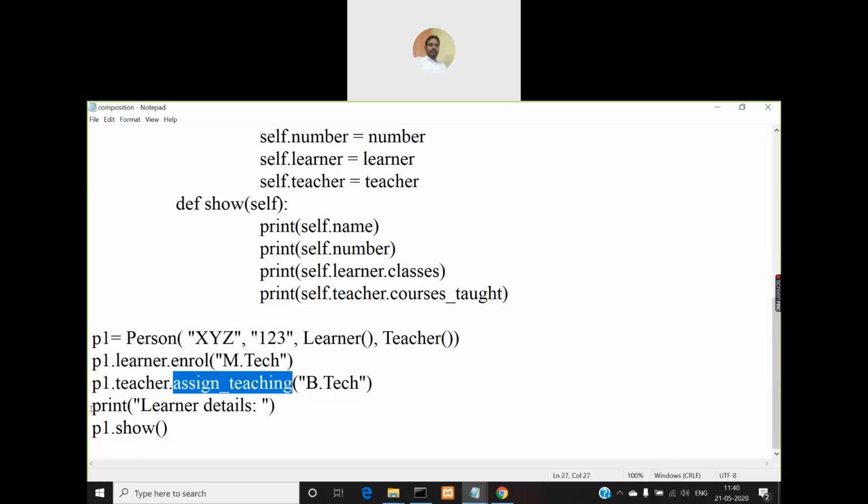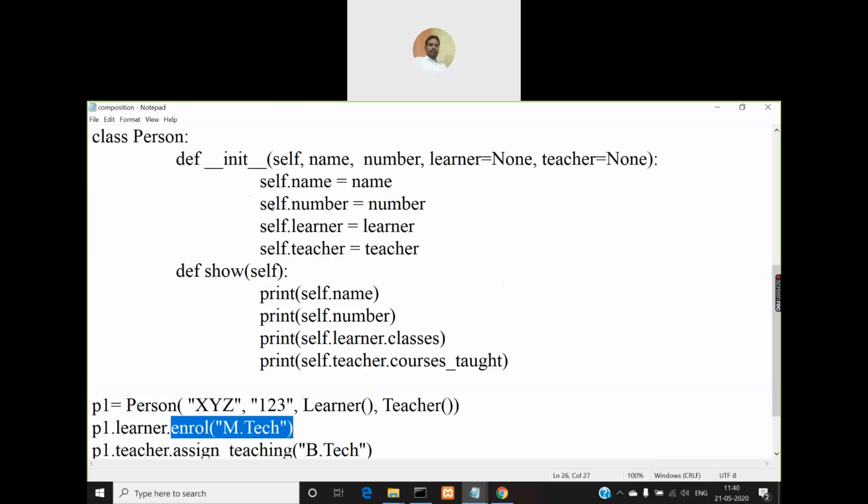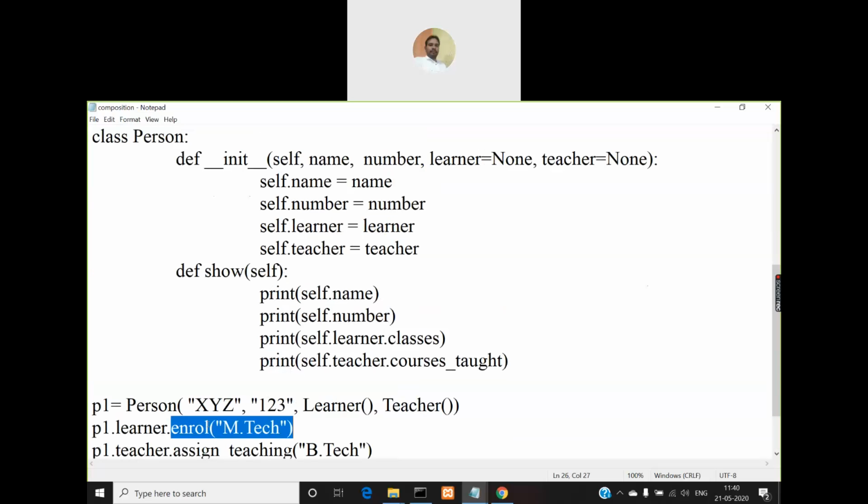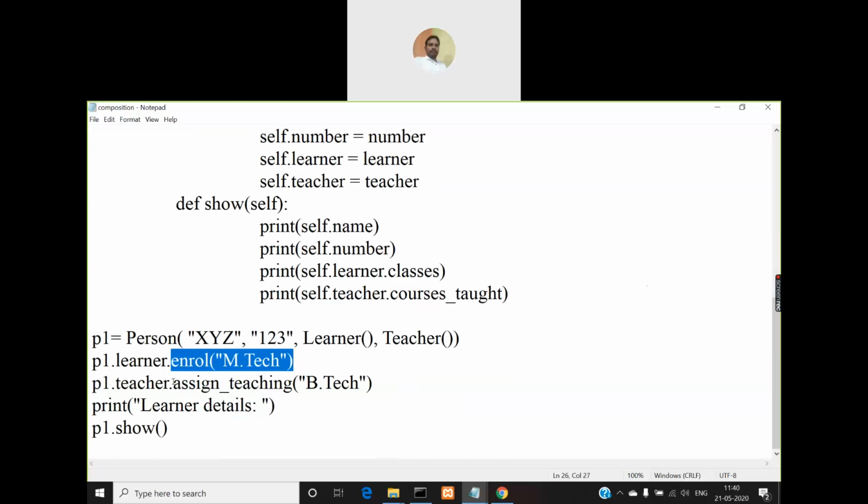Then using a print statement, I'm displaying learner details and calling p1 dot show. So the enroll method, what is this going to do? When you call the enroll method, it is simply assigning the course to the learner, and the assign teaching method is simply enrolling the course that the teacher will be teaching. Then you are displaying those details by making a call to the show method.